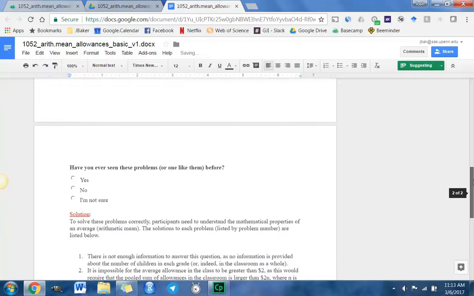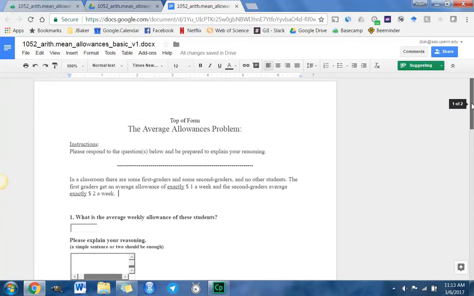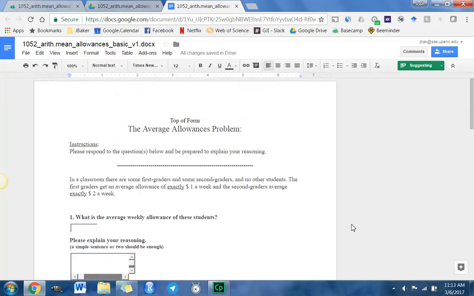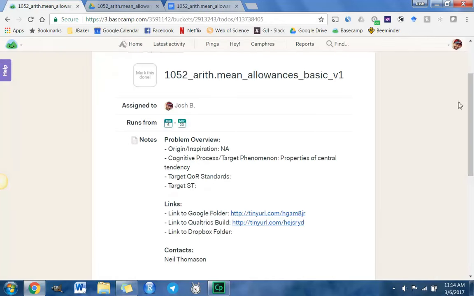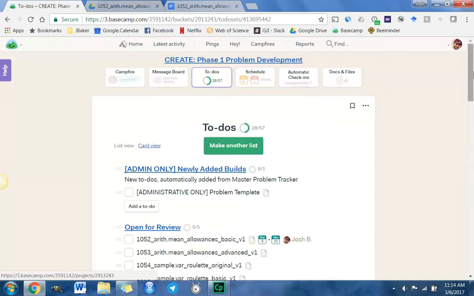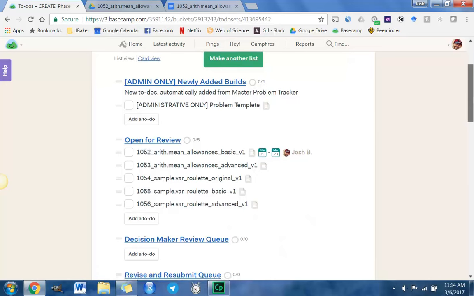Okay. Now, if you're a decision maker, presumably all those comments would still be here. But after 2 weeks, we've given everyone a chance to provide their feedback. This document now has all these comments and all these suggestions on the side. What you might do is you could go back to Basecamp, and you could find this same problem in the to-dos page. So this number 1052 that we've been looking at.